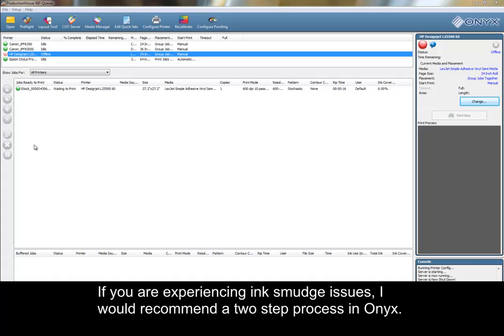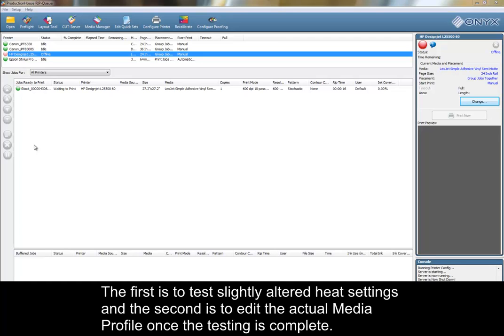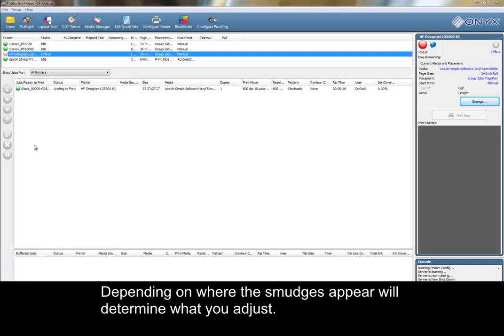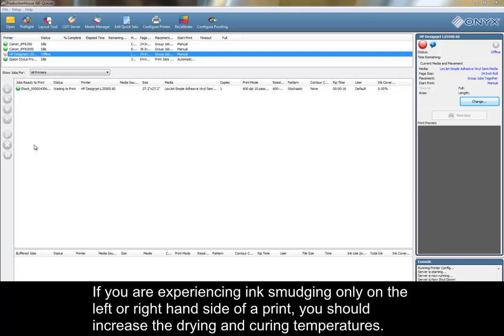If you are experiencing ink smudge issues, I would recommend a two-step process in Onyx. The first is to test slightly altered heat settings, and the second is to edit the actual media profile once the testing is complete. Depending on where the smudges appear will determine what you adjust. If you are experiencing ink smudging only on the left or right-hand side of a print, you should increase the drying and curing temperatures.